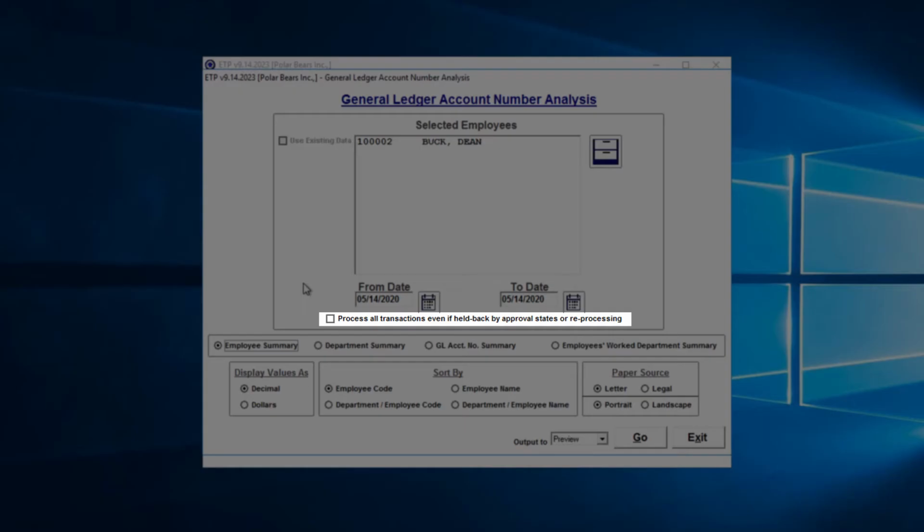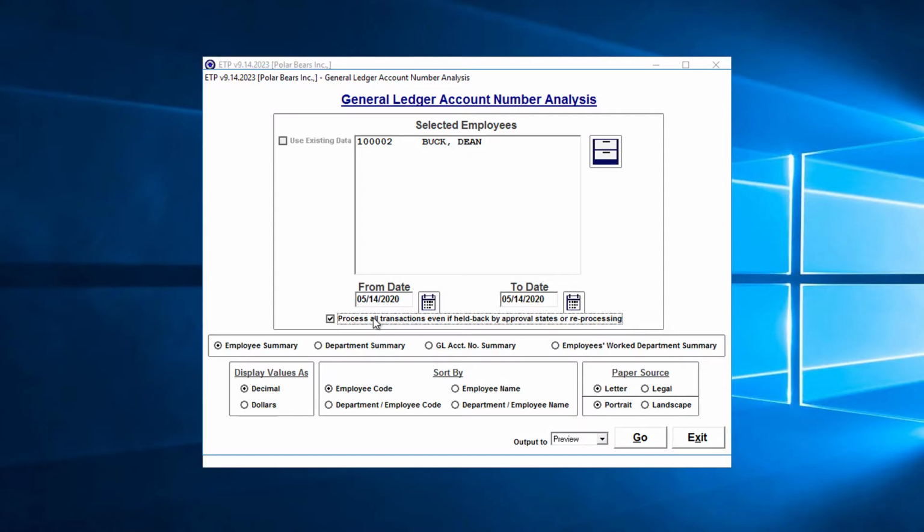Alright, next we have the option for process all transactions, even if held back by approval states or reprocessing. Basically, turning this on will just display all the records in the system for the date range. With it off, it's going to hold back records that haven't been approved by managers yet. So normally, we just want to see everything, so we're going to turn that on.